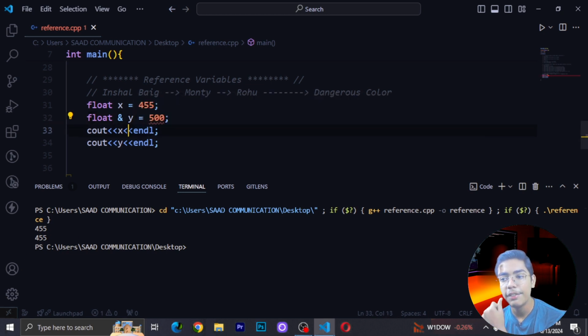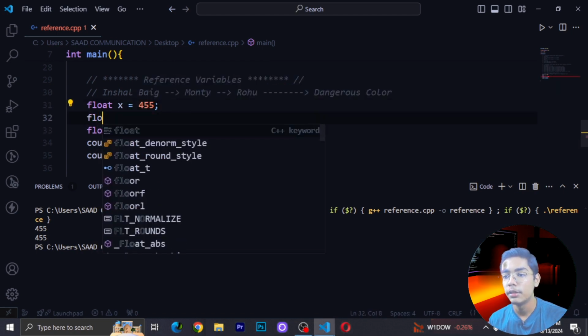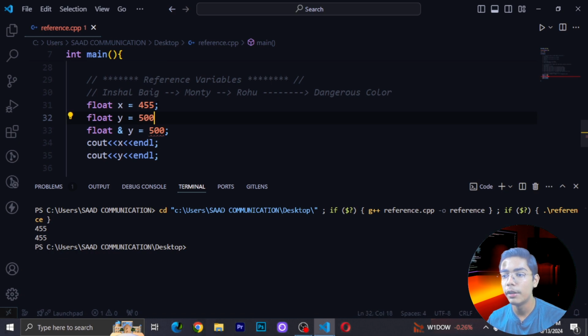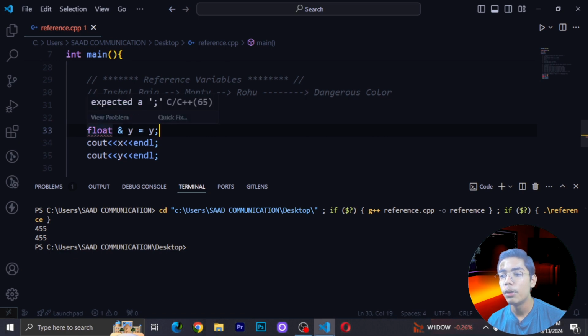You can see it is giving me an error. So that's why we have to run this command, float y equal to 500, and now you will see that I will be writing float y again here. So you can see I've written the value of float and y, and then I've written float y equal to 500. That's why it is working.